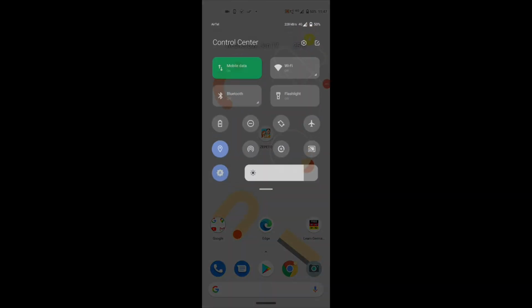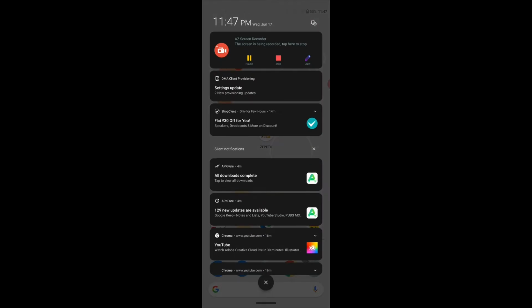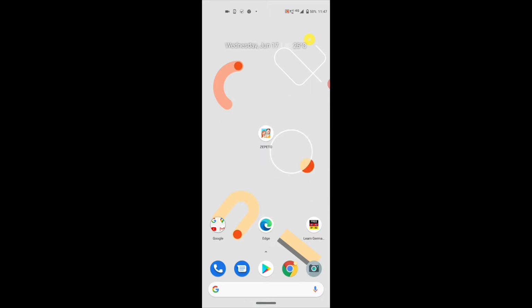Swipe from right for control center. Swipe from left for notifications. And the volume sliders. Let me show how I did it.